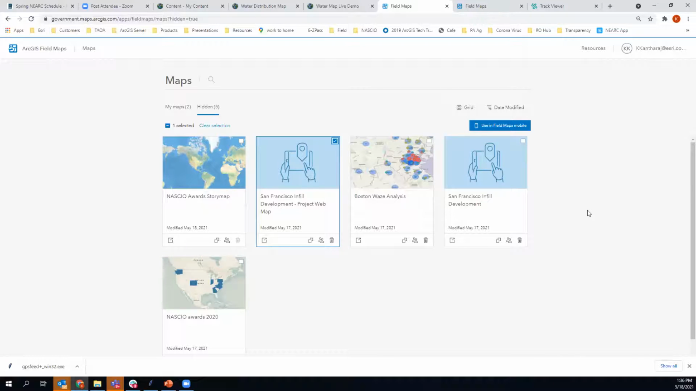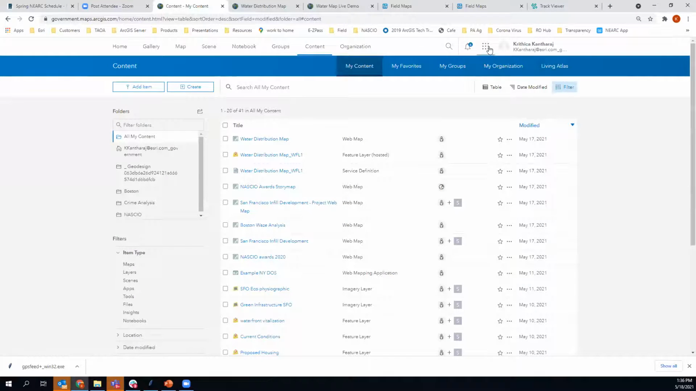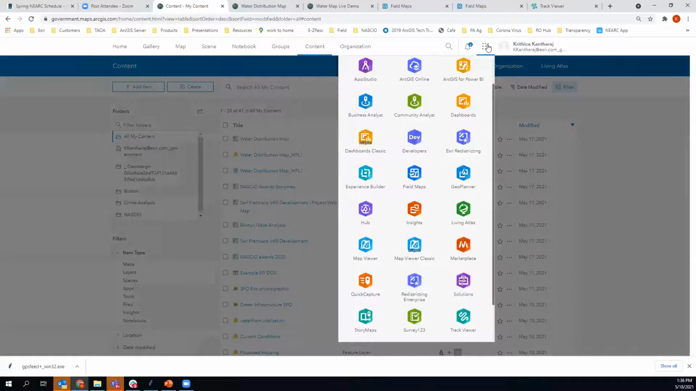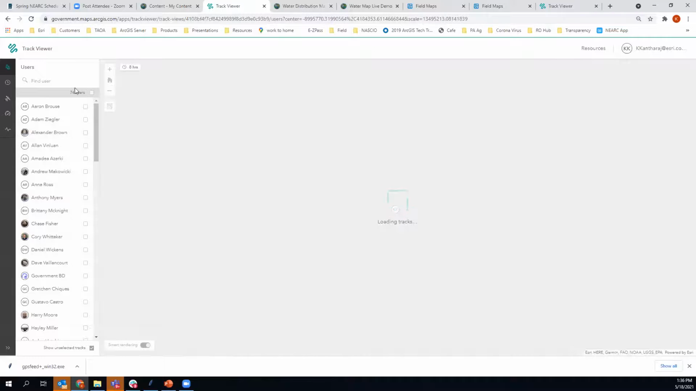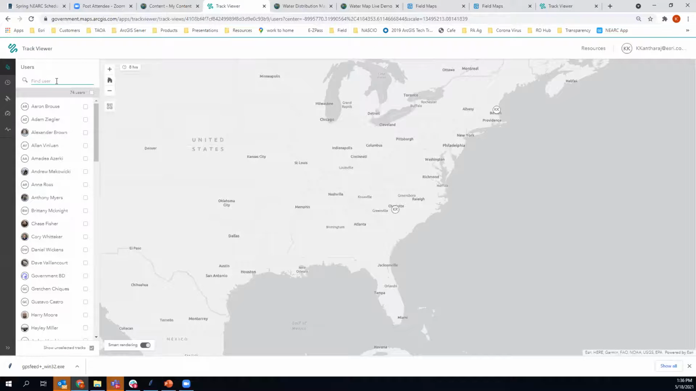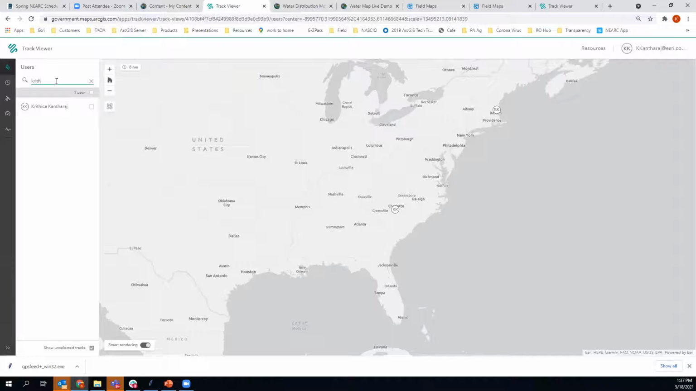So finally, what I wanted to show you here is the way that you can look at tracks. So when you go back to your content page, you would be able to go into the application called Track Viewer. And under Track Viewer, you can create multiple projects for looking at tracks of different purposes. But right now, we have just one Track Viewer project that's created here for our entire user base. So I'm going to search my name here and turn on the tracks that have been recorded for me.